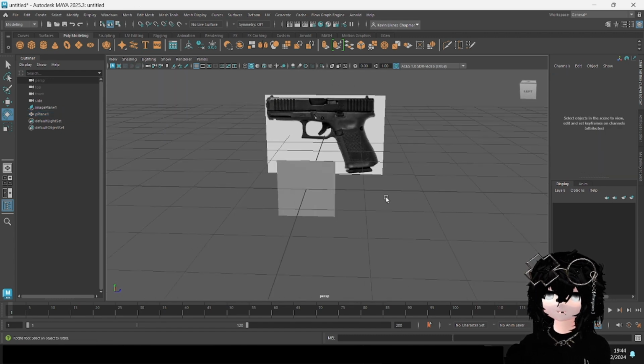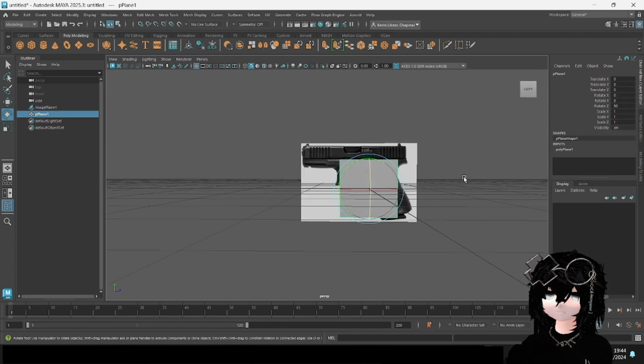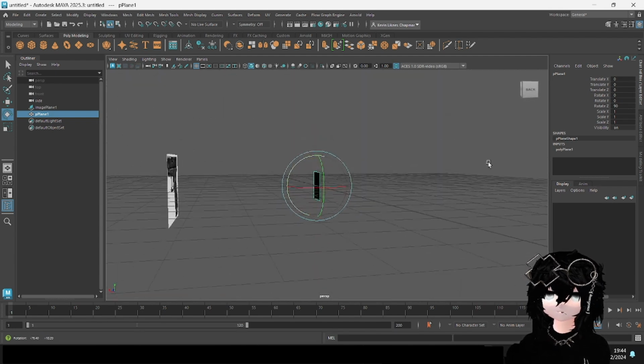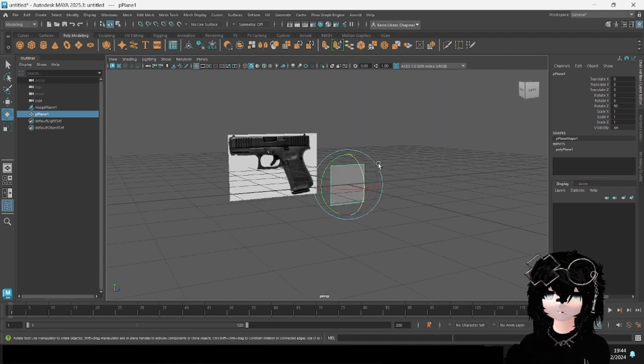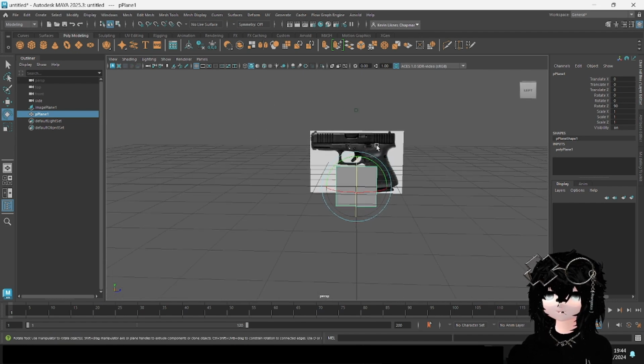Now that we've done that, we have this. What this is actually going to be is our drawing surface, because we'll be drawing this in 2D, then making it 3D by following all the lines and such.